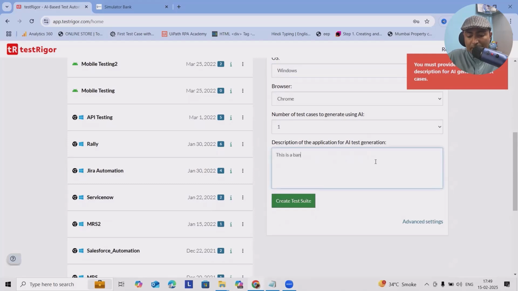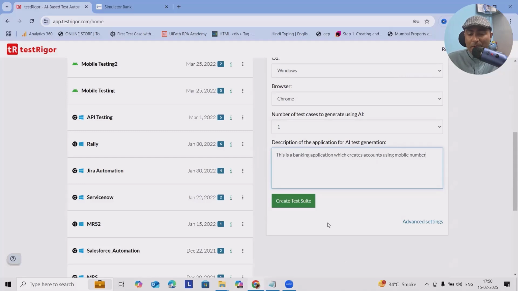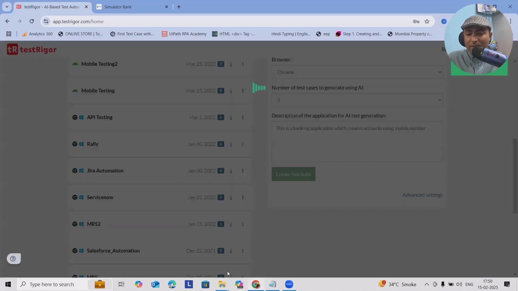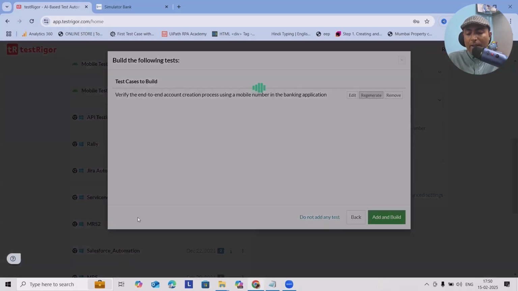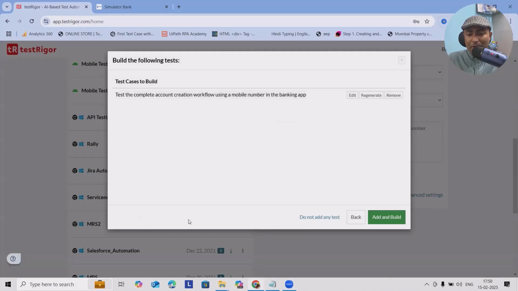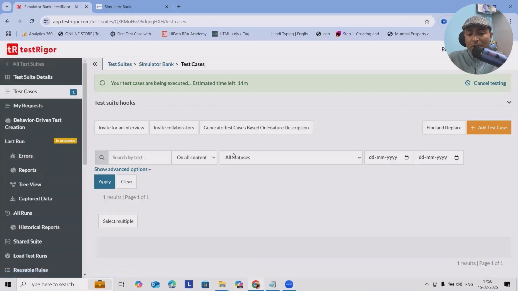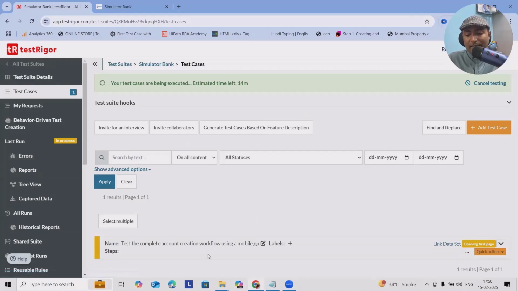This is a banking application which creates accounts using a mobile number. So that's the description I wanted to add here. Click on create test suite. It will take a few seconds and this test suite will be generated. For building test cases, with the help of AI, I will create, regenerate, add and build, which will give us the platform where we can add the test cases.